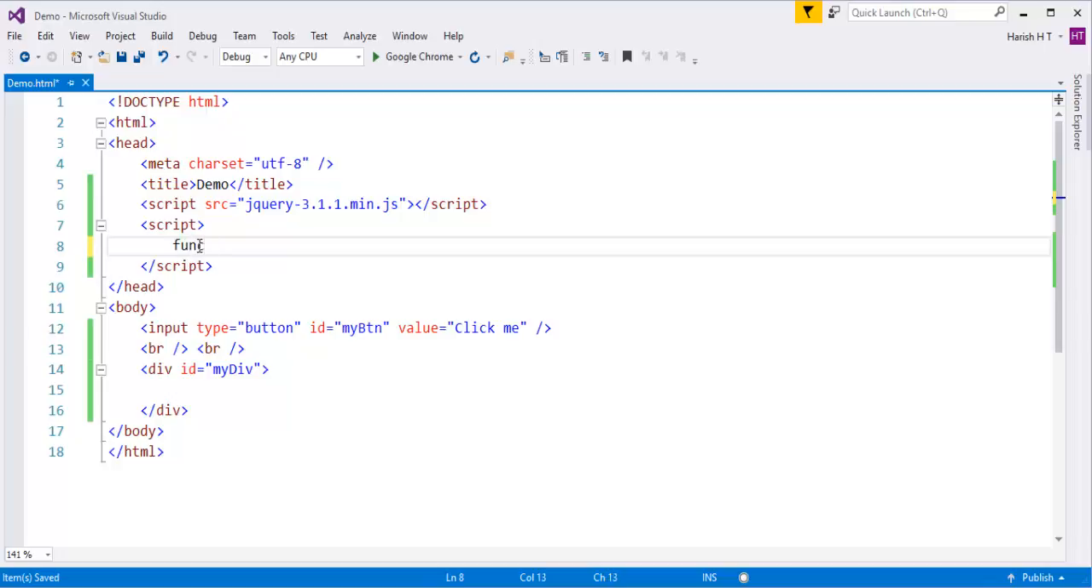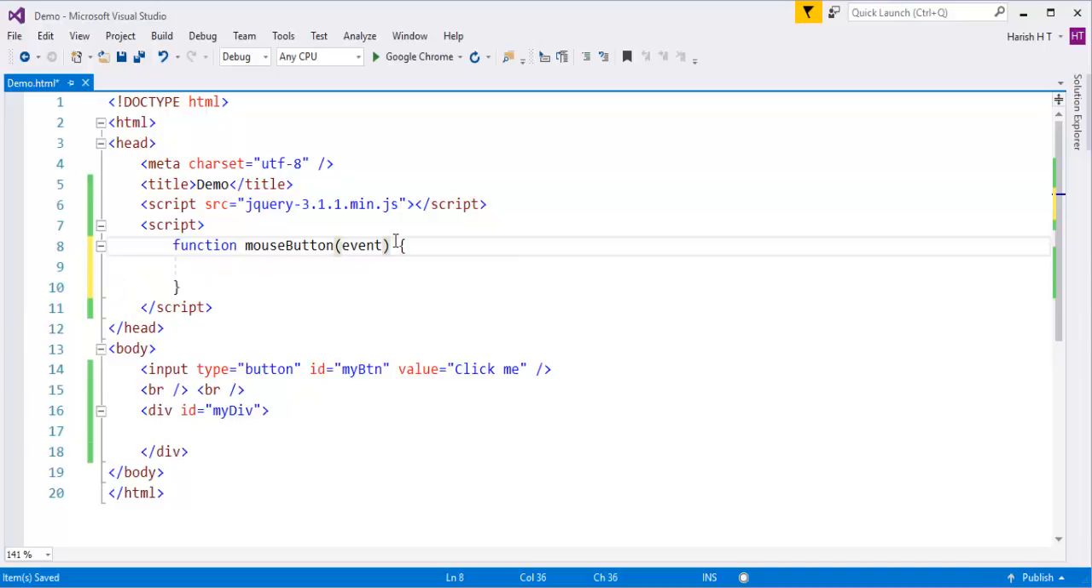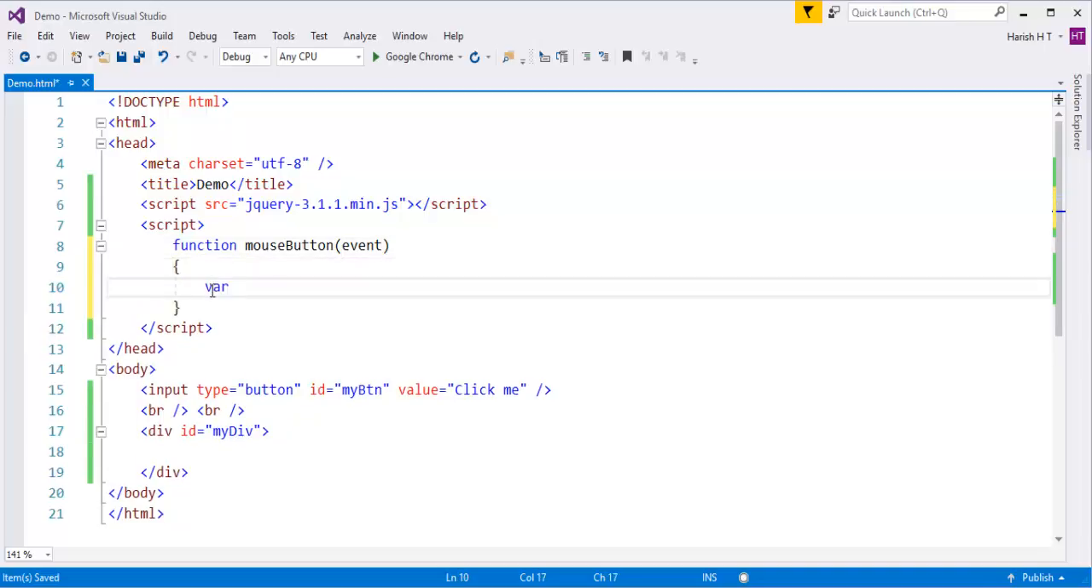First let me take a function, and the function name is mouse button. To that I'm going to pass an event object, and I'm done with this. Apart from that, I need a variable which will hold the result of which button is clicked. So first let me create a variable, and the variable name is click btn. Fine, that's good.